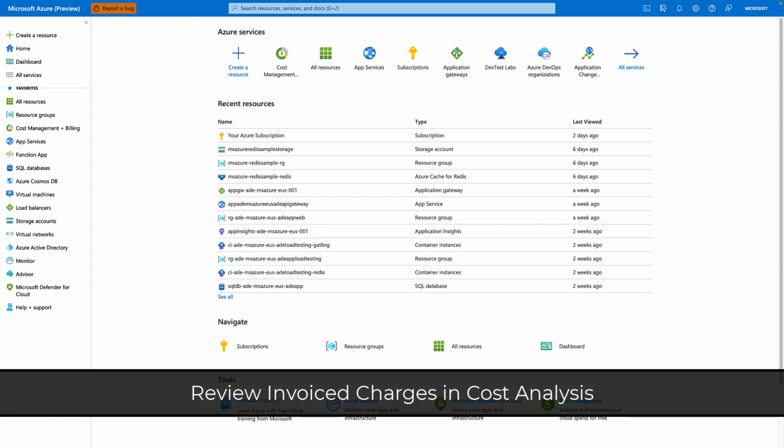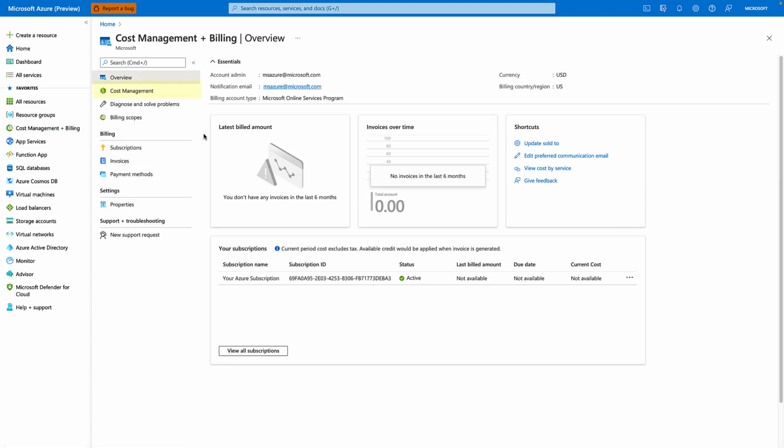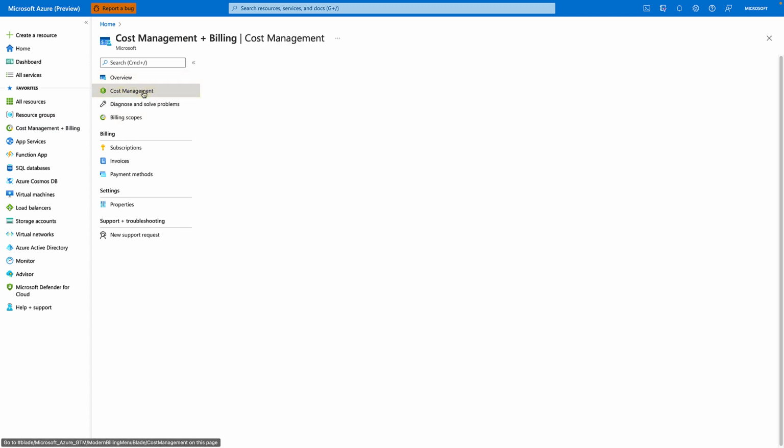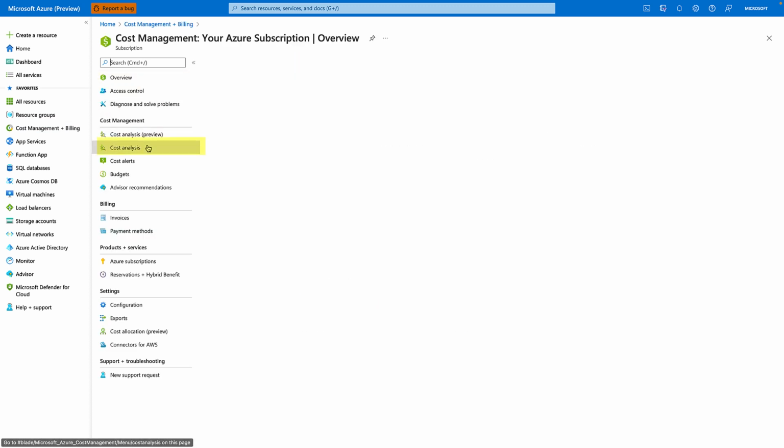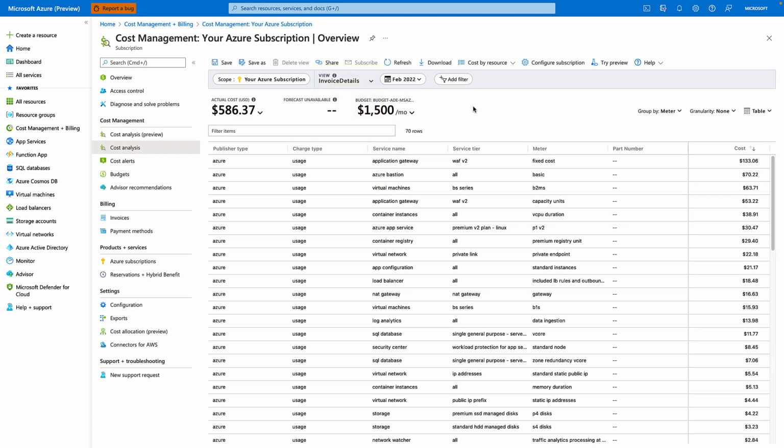To view your invoice details in the Azure portal, navigate to Cost Analysis for the scope associated with the invoice that you are analyzing. Select the Invoice Details view. Invoice Details shows you the charges as seen on the invoice. Viewing invoice details, you can identify the service that has unexpected costs and determine which resources are directly associated with the resource in cost analysis.